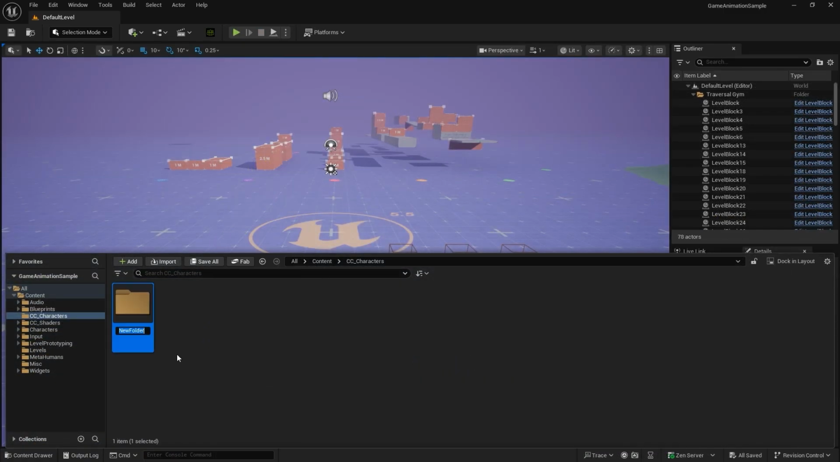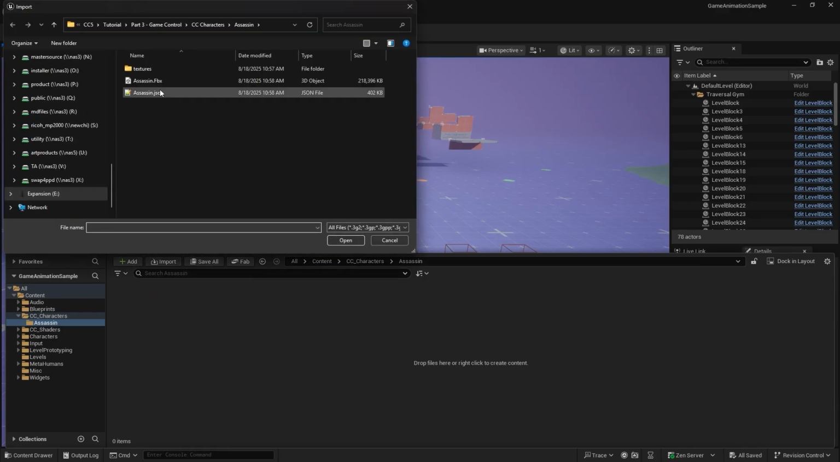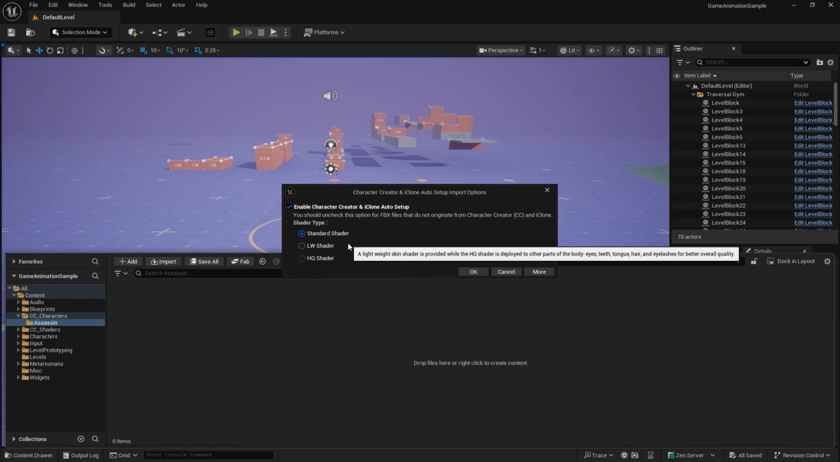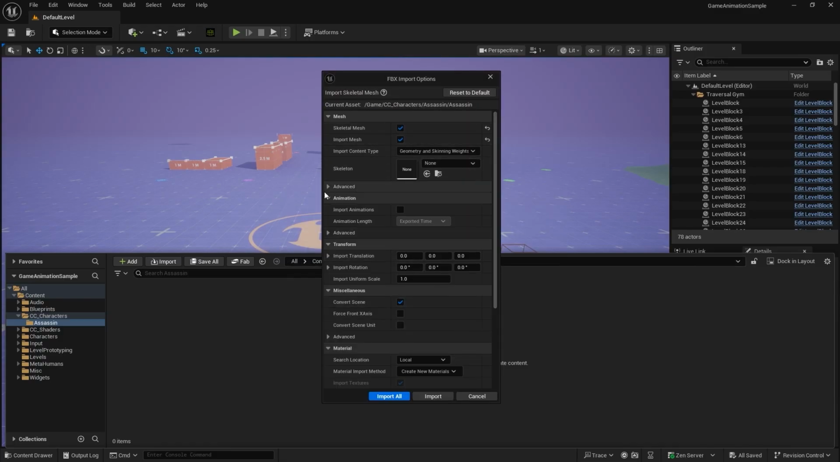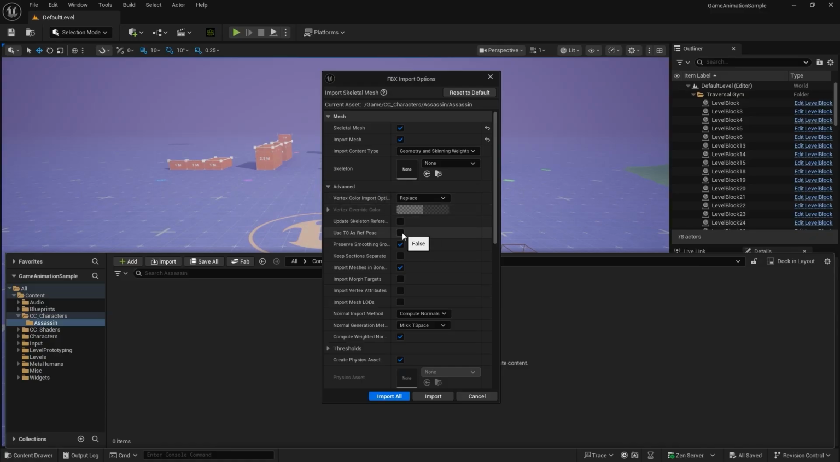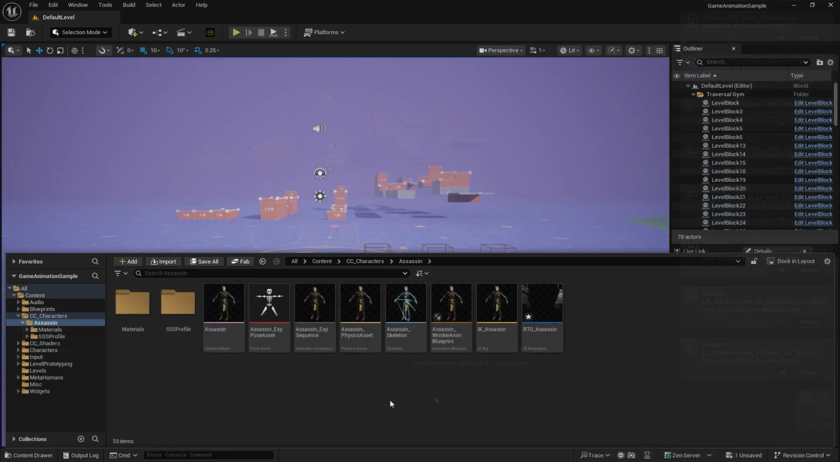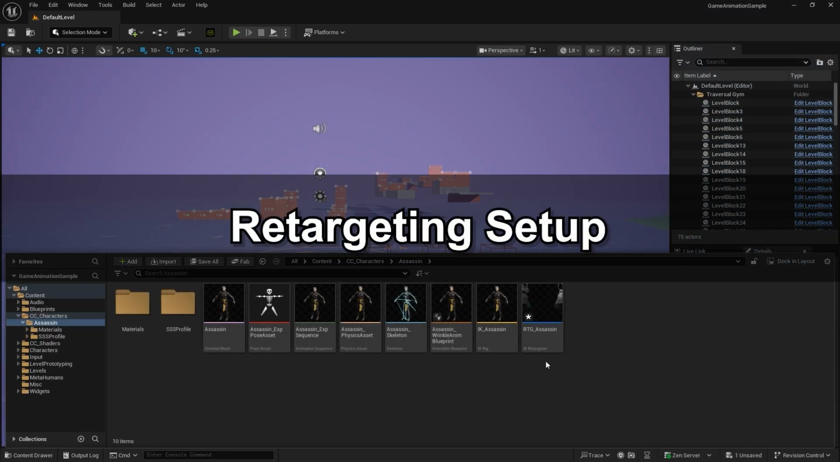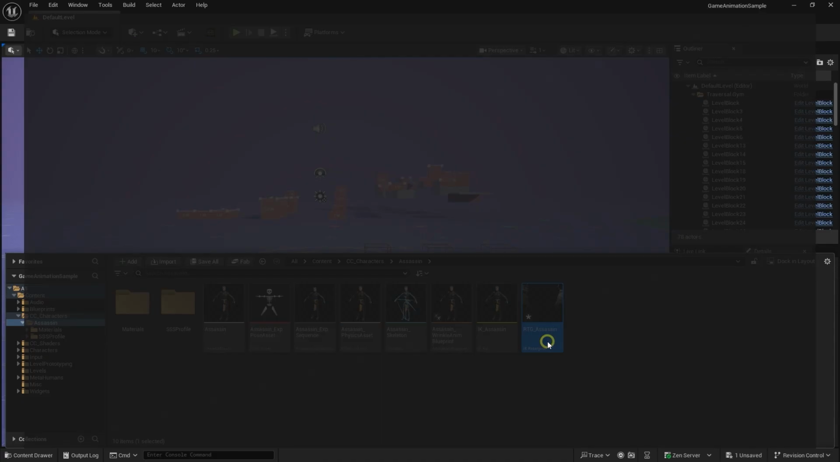Now, let's start by creating a folder and importing our character. Select HQ Shader and be sure to disable Use T0 as Ref Pose as well as Import Morph Target if you don't need facial expressions. Doing so can save a significant amount of time during import. After importing your character, you'll see that both the IK Rig and IK Retargeter are automatically configured and ready for use in retargeting animations from the UEFN character.